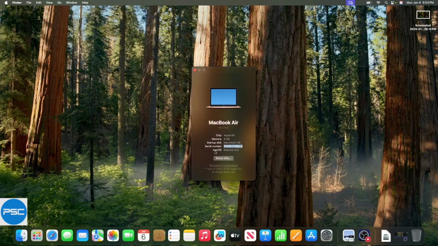Then here you have a macOS version. Which apparently you can click on it. As you can see, I'm running macOS version 15.2, 24C101. And then it says right here a regulatory certification, trademark and copyright 1983 to 2024 Apple Inc. All rights reserved. So that's just their trademark, basically telling you that this is all owned by Apple.